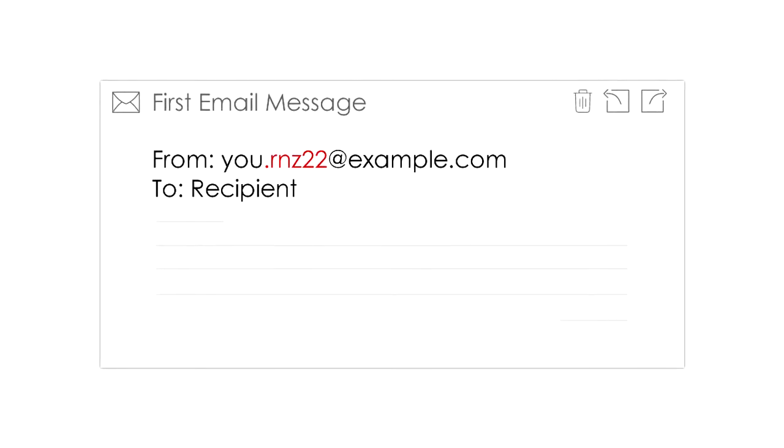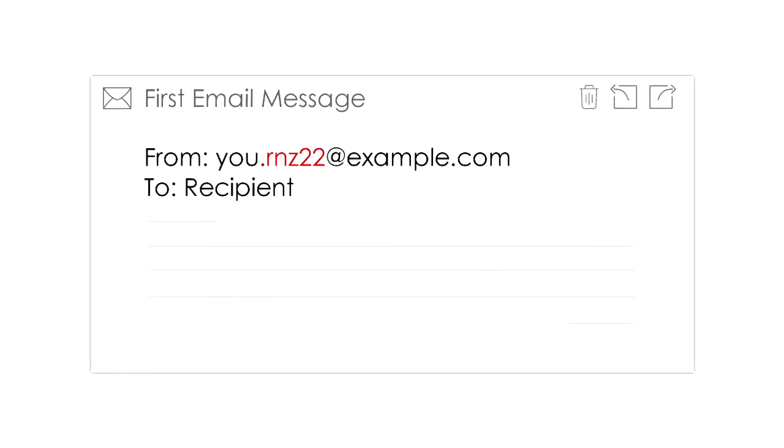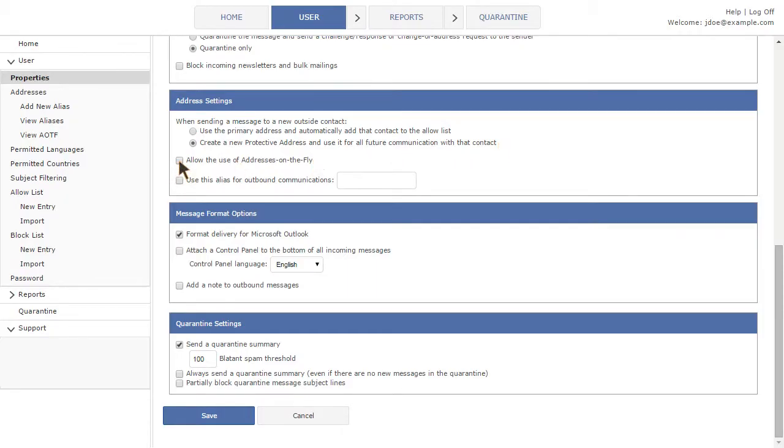The next time someone emails you at one of your protective addresses, their message will not be screened by the content filter. Now, the Address on the Fly setting allows you to instantly create your own unique email addresses when signing up for services or giving your email address out to people.